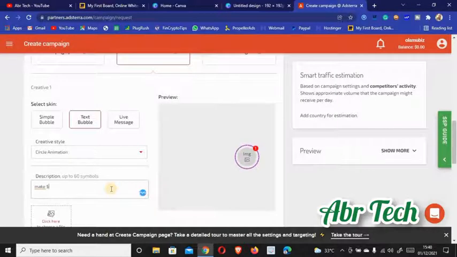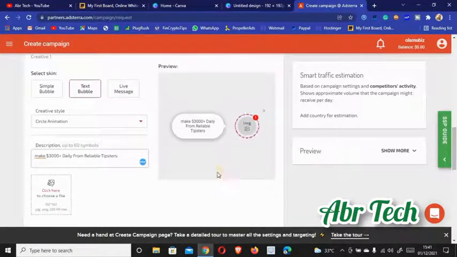So in the description you can just write something like: make $3,000 plus daily from betting. You're going to be seeing the reflection and the image we created. That's why I suggested you create an eye-catching image, and your descriptions should be about money. Nobody would skip that. They must click on that money. They want to make dollars.